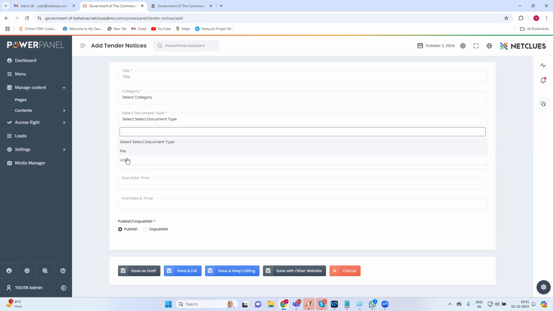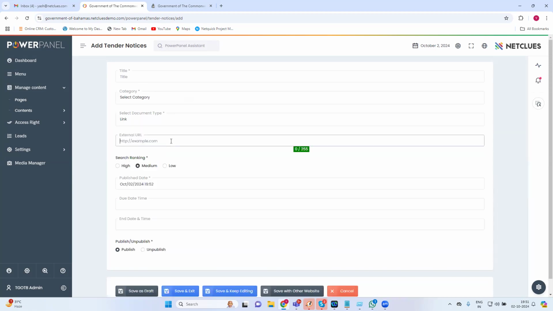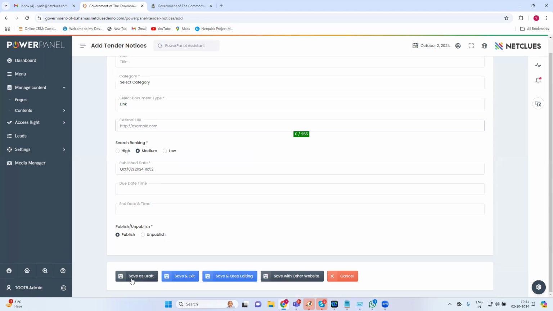document. Let's say as an example, if I want to add a link, then as I explained while editing, I'll be able to add the URL over here, search ranking, publish date, due date, end date, publish, unpublish. Over here, again, you're creating a new entry.